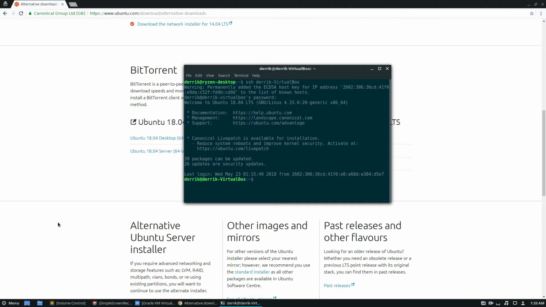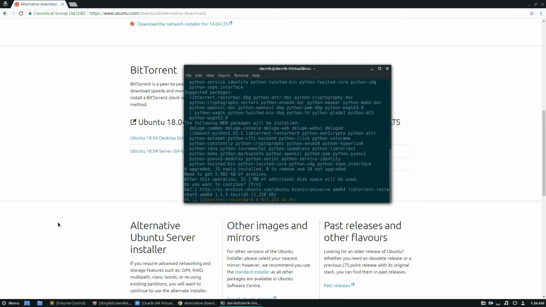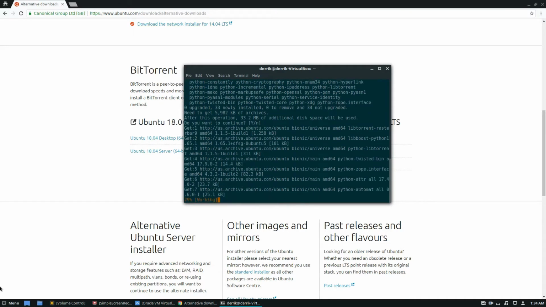We have information in the article below on how to do this on multiple Linux distributions, but I'm going to be doing this with an Ubuntu server here. So to get started, I'm going to need to install some software. So I'm going to do sudo apt install deluged, deluge-console, and deluge-webui. Enter my password and let this stuff install.